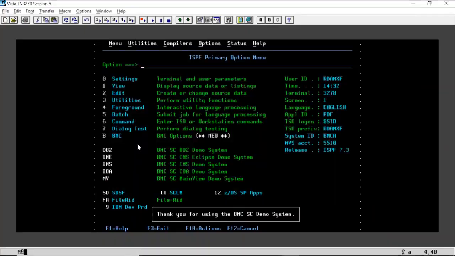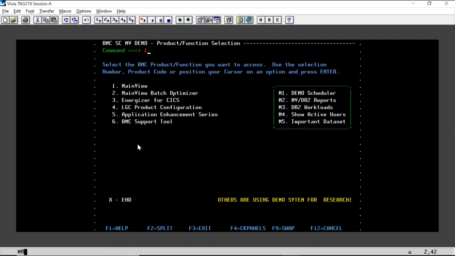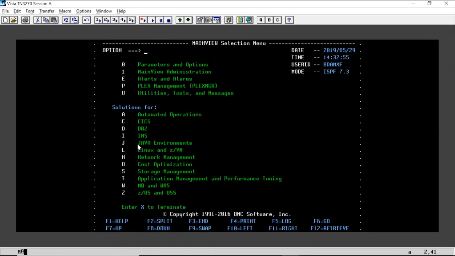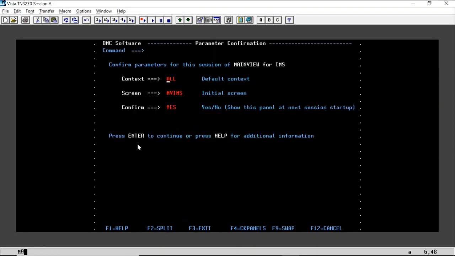We'll go ahead and jump right into our TSO session and take a look at monitors inside of MainView. So go ahead and enter MainView as we normally would. We want to use option 1 for MainView. We then select I for IMS, and then again option 1 for MainView for IMS Online.